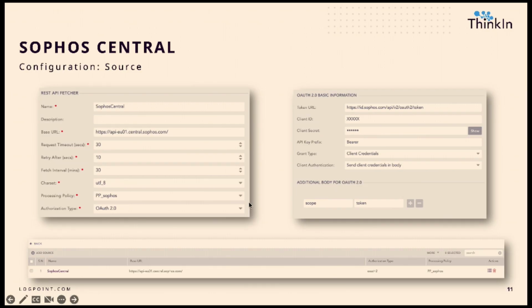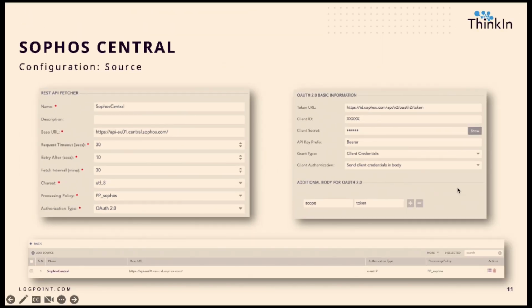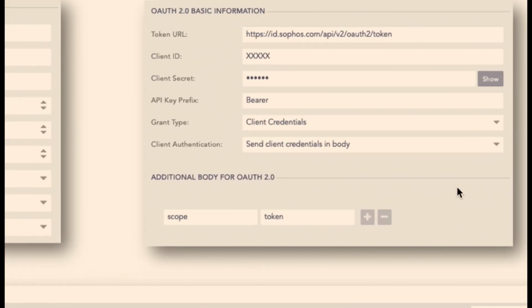So this is how it works. To be a bit more practical, I prepared some screenshots for two sources, actual sources. These are configurations that work. For example, Sophos Central is using OAuth 2.0. You have to enter these specific values. Of course, you have to replace the client ID and client secret with your own API keys.